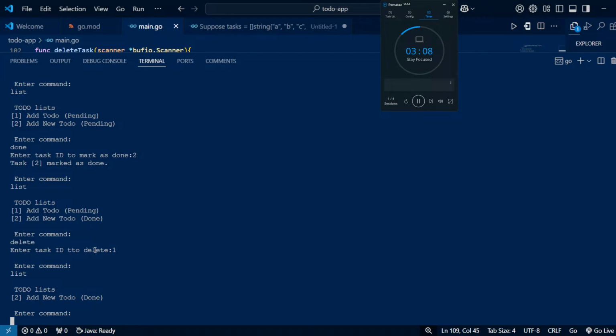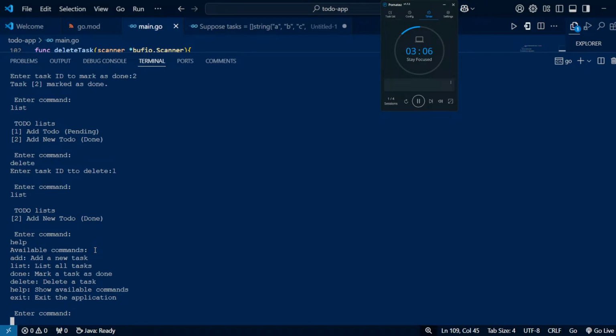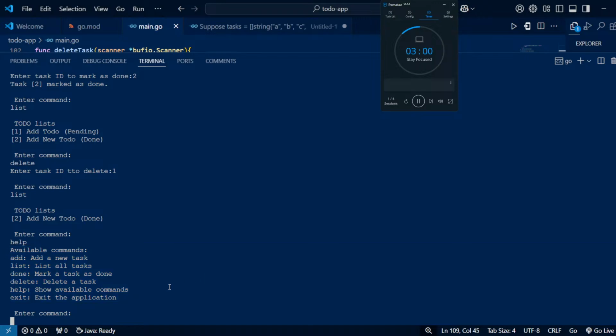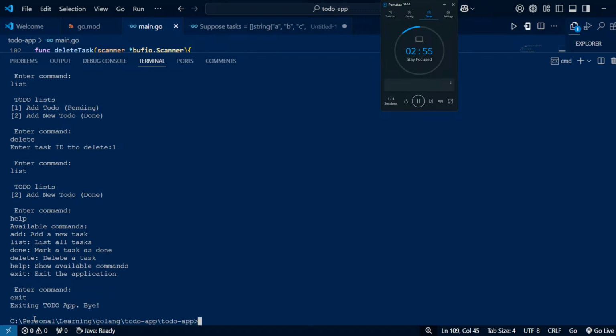Now once again I need some help, so I am entering help. So here it is showing all the available commands, and when I'm entering exit, it exits the to do app. So this is how we actually created the to do app.